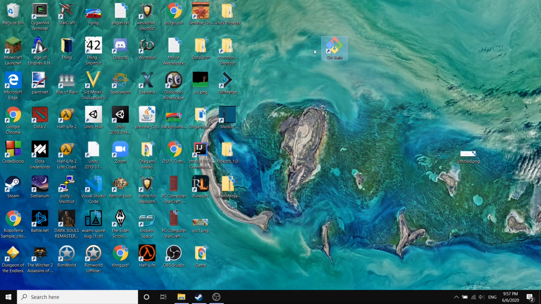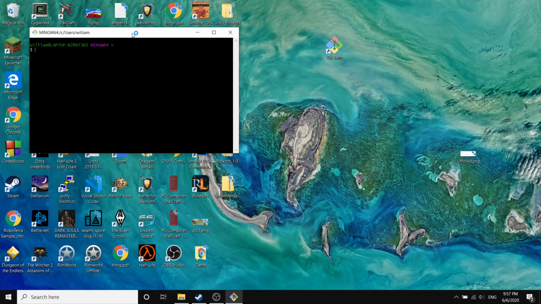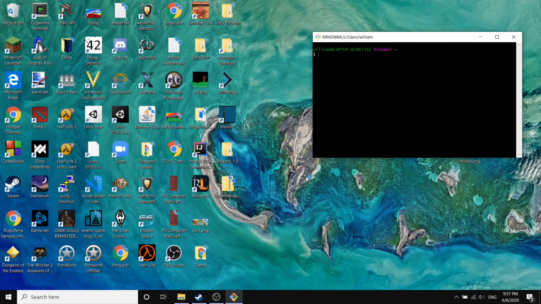So now we're gonna open Git Bash, and we're gonna just learn about how to navigate in it, right? Because there's three major commands that you need to know to use it. The first one I'd say is pwd. This will say the location of where you are.